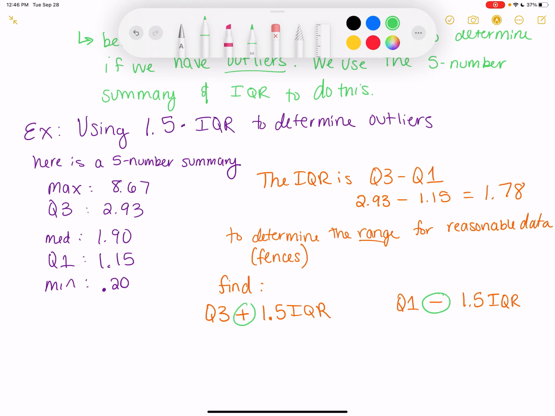Make a note of these signs, okay? I'm trying to find the farthest out that I can go before I consider something an outlier. So on the high end, I want to add 1.5 times the IQR. On the low end, I'm going to do Q1 minus the 1.5 IQR, to give you your total range that you're dealing with. Anything outside of that range is not reasonable data to be dealing with.